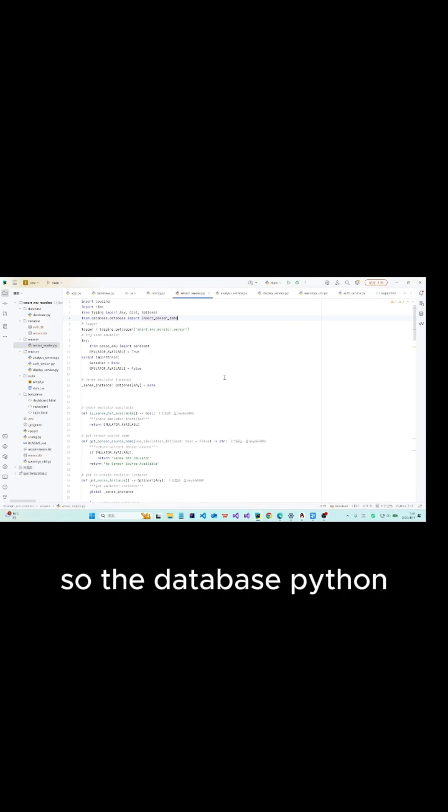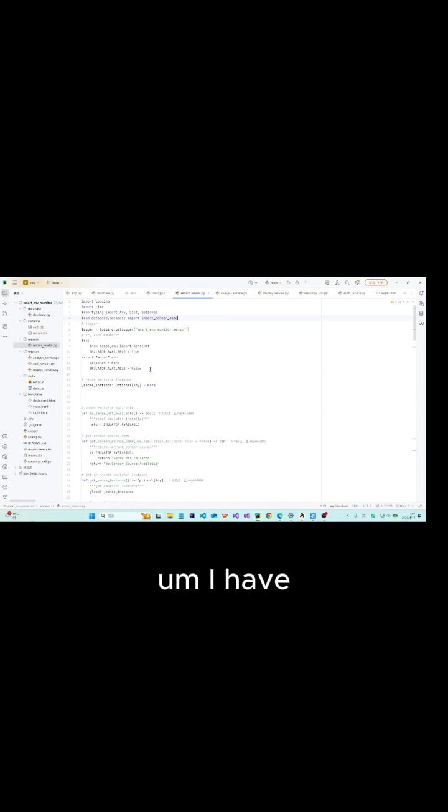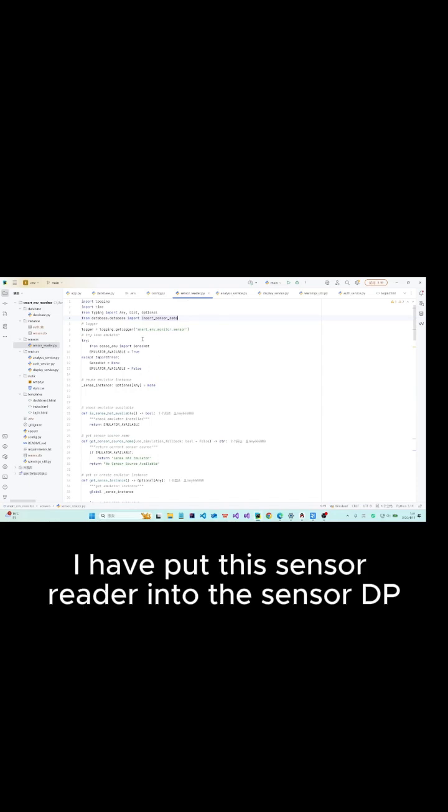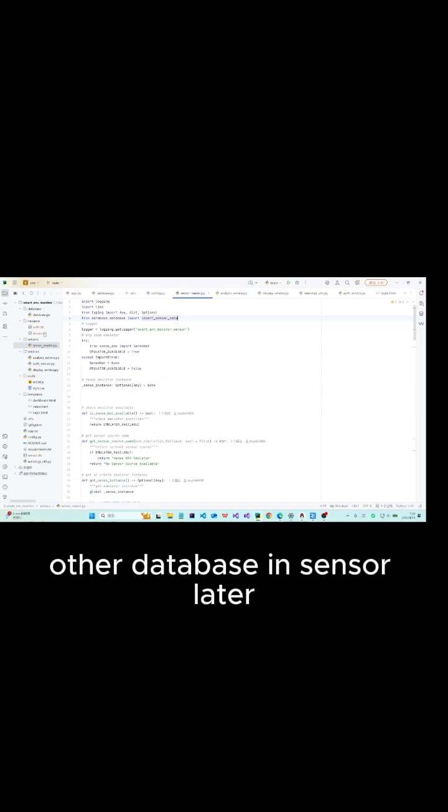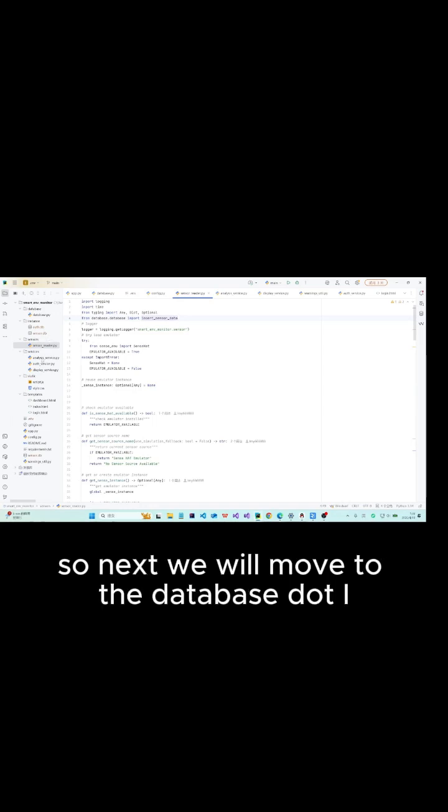So the database Python. I have put this sensor reader into the sensor DB, so we can check all the database in sensor later. So next we will move to the database.py.